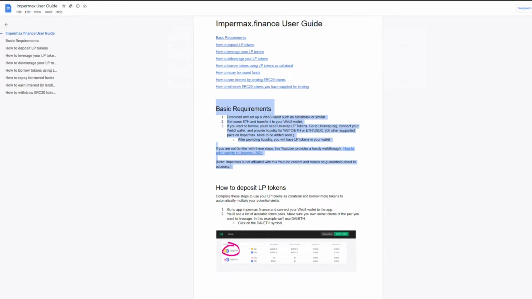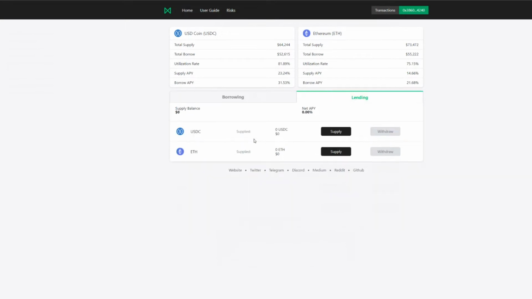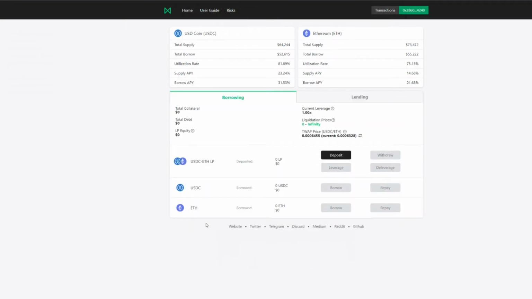So once you have those, you come back to this. There are 2 ways of going about this. There's the borrowing, meaning you can borrow and leverage, just like they talk about in their white paper, or you can lend. Now, mine is absolutely blank. What do we see here?